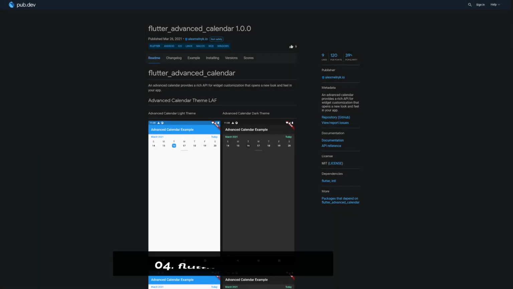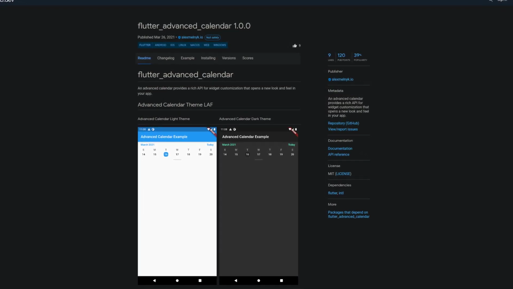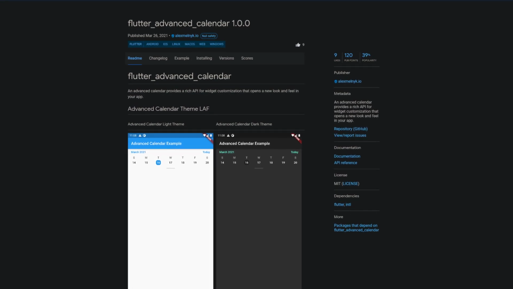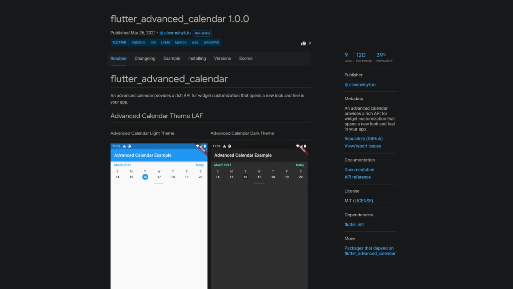Number 4 is called Flutter Advanced Calendar, by the same publisher of Flutter Advanced Avatar from the previous release week. This package provides a calendar widget and comes with a rich API for widget customization for a new look and feel in your app.